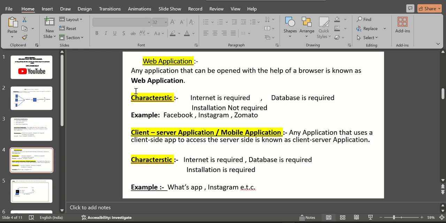Any application that can be opened with the help of browser is known as web application. What are the browsers over here? Like Chrome, Firefox, Safari. These are browsers. When we open an application in Chrome, then Safari, then Mozilla Firefox, that application is known as web application.